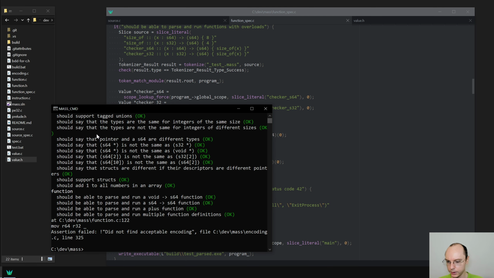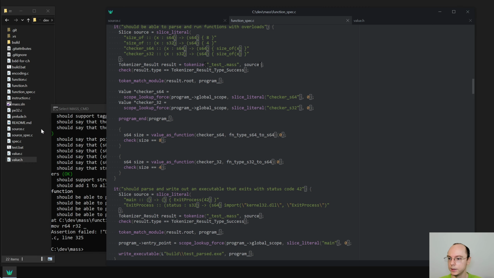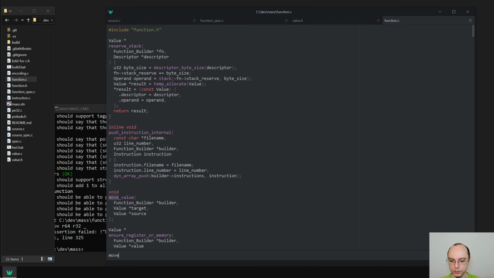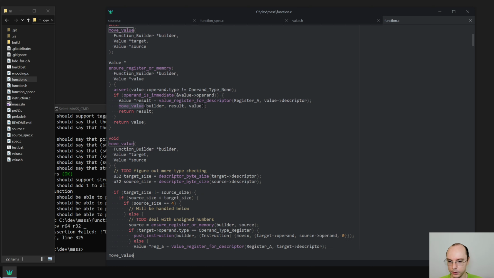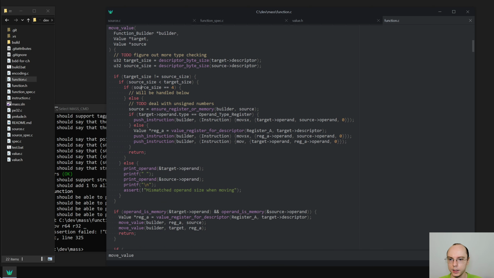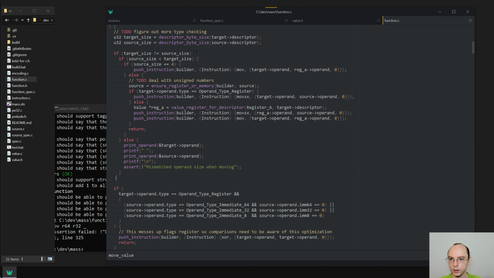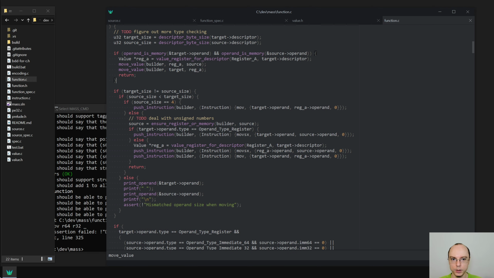Okay, did not find an acceptable encoding. It is move R64, R32. That actually is a bug in here, which is something we can pretty easily fix. Yeah, so this is actually incorrect. It should be like so. And we can actually move this thing up a bit.